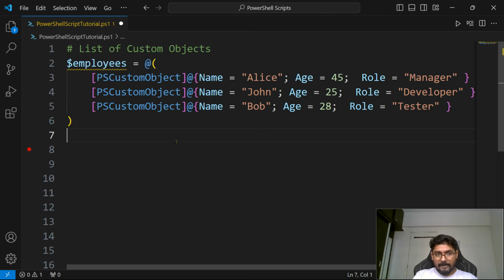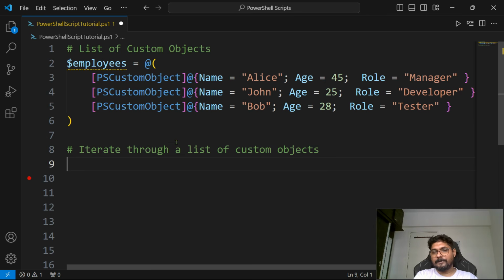Now the important part, once you have created this list, how do you iterate through them? That is important. So next thing we have to learn, iterate through a list of custom objects. So how do you iterate through?